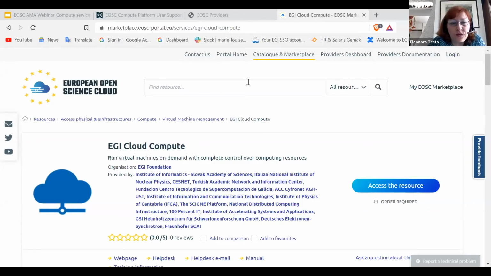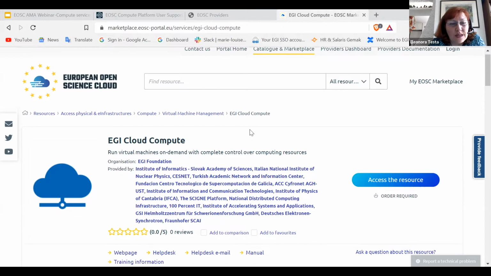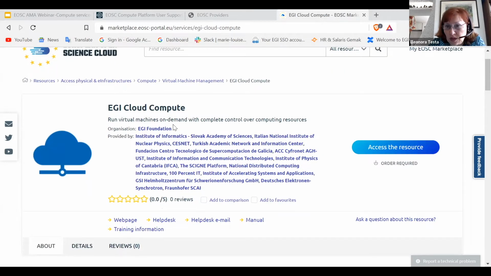So, as we said before, you can search in the catalog and marketplace the service that you would like to use. Here is a typical example, cloud compute, because it's also the topic of this Ask Me Anything. And you can see that here we have EGI Foundation as an organization, but all these providers can offer the same service, as we said before. How to access the service?